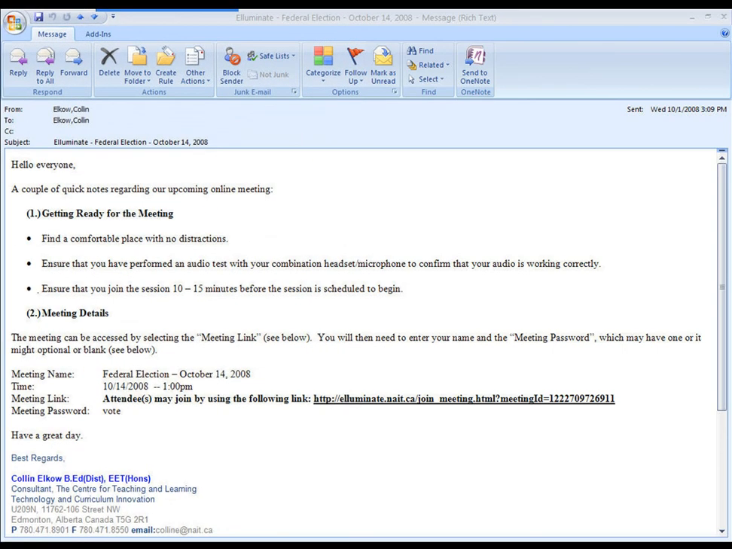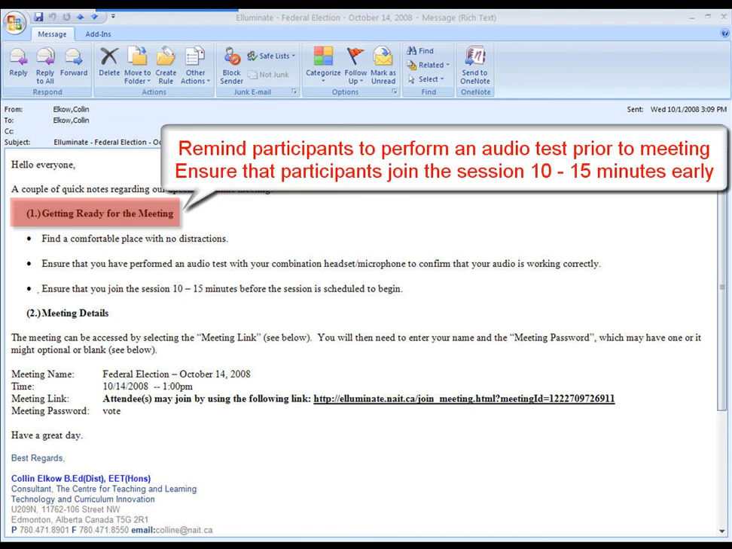In your email, you will need to include two major components. The first one is entitled Getting Ready for the Meeting. This reminds participants to perform an audio test prior to the meeting, and it also ensures that participants join the session 10 to 15 minutes early.